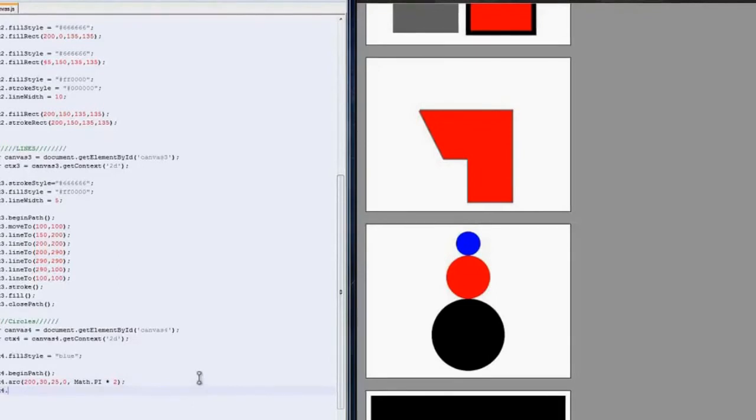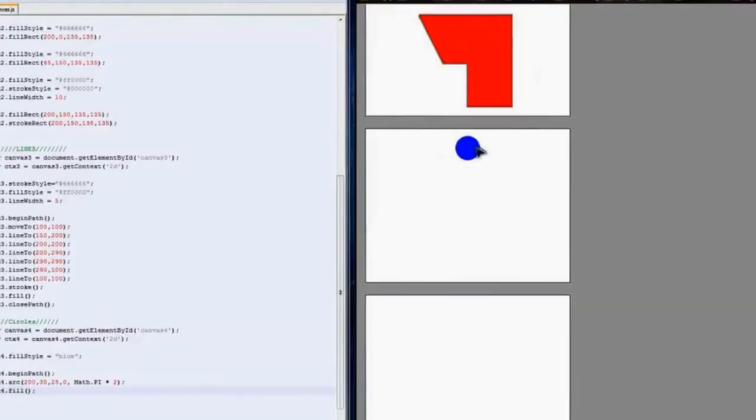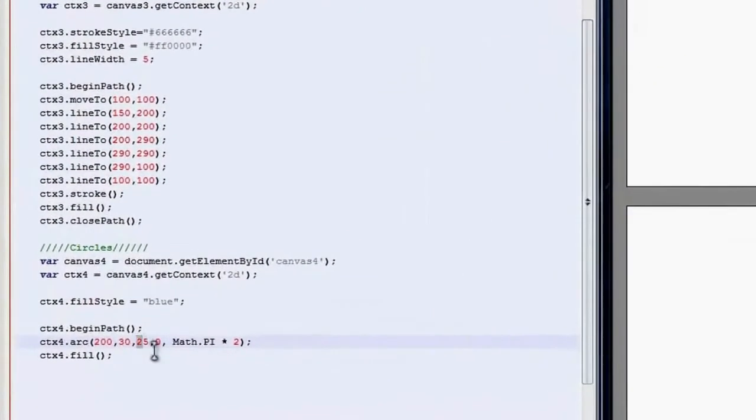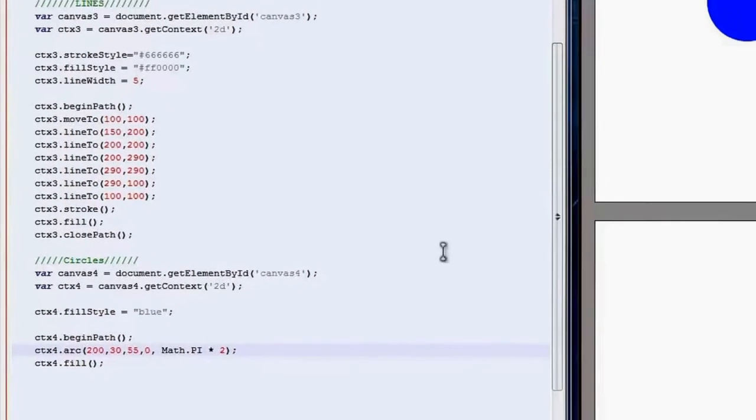So next, after the arc, we can fill it. Oh, I'm sorry, we just want to do the fill function. Okay, now let's save and we'll reload over here. And we have our little blue circle. And we can change this. If we change this number to 55 and save it, it gets bigger. It's not moved down enough right here, so it's cut off right now.